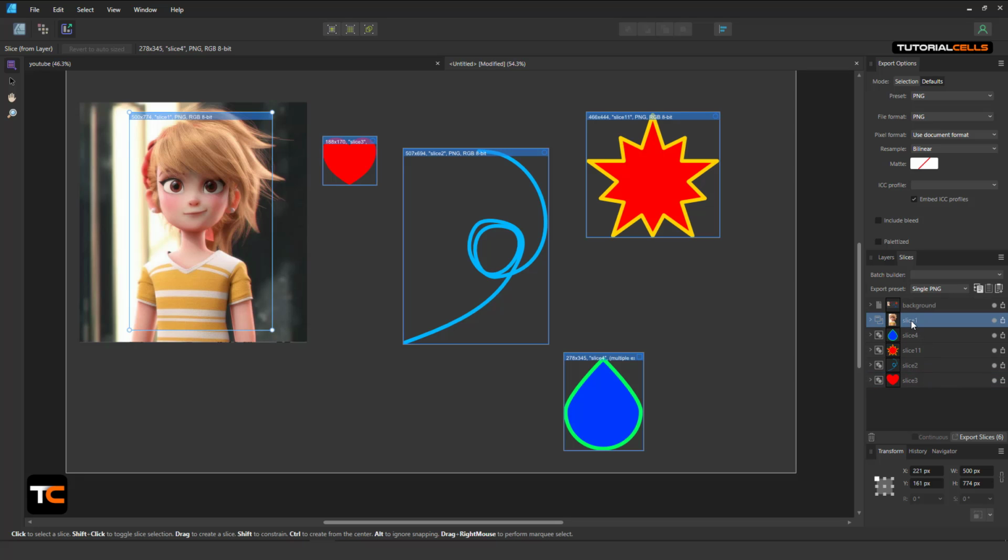Another slice here. If you select all of them, it does not export the preset because I changed all of the presets individually here. Single PNG, because we have just one slice. If you add something inside that, you can do it. That's it.